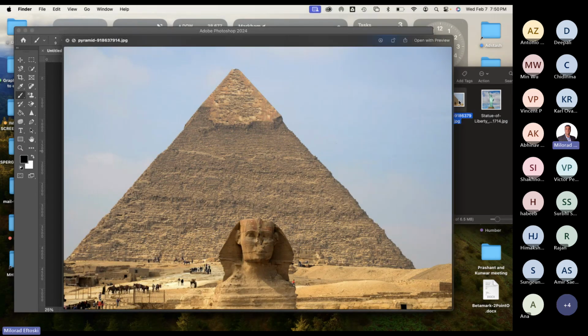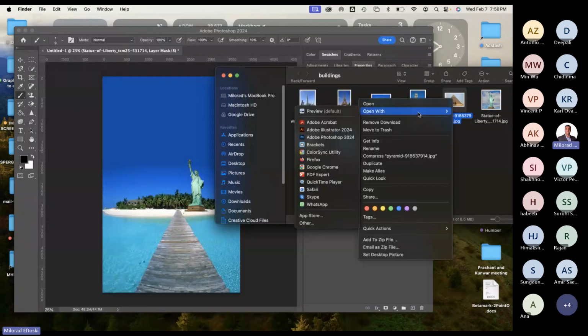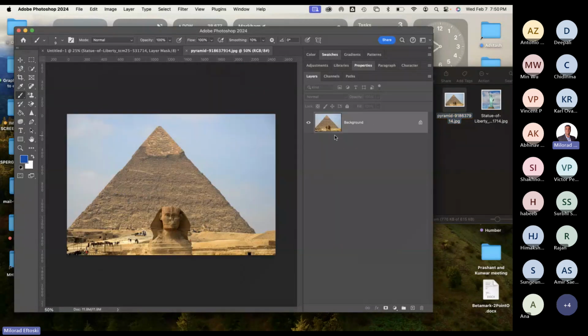Okay, this is the pyramid. This one's quite easy. If you want to do things like that, you want to just open this in Photoshop first, separately. So notice I opened the pyramid separately into Photoshop. The reason why I chose the pyramid is because it's quite easy. A lot of these buildings are easy to execute with, remember the polygonal lasso tool? It's very elastic and it's geometrical. So you can just go click and click and click and click all the way.